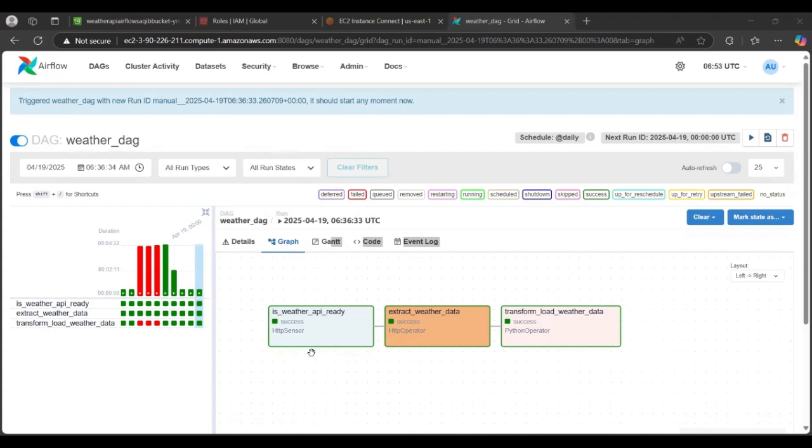So you have been able to connect to the OpenWeatherMap API, then use the HTTP sensor to check whether the information we entered is correct. So we checked whether the API is ready. And then we went to extract weather data, which was task 2. And after that, we went to task 3, which transformed the data and then loaded the data into our CSV file.